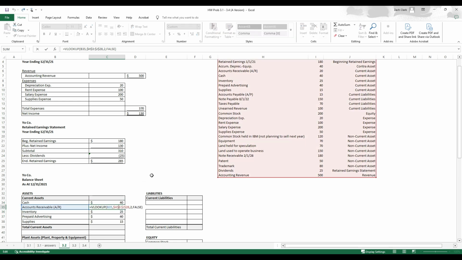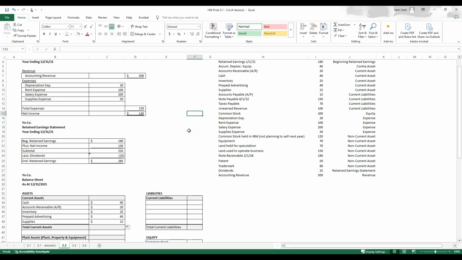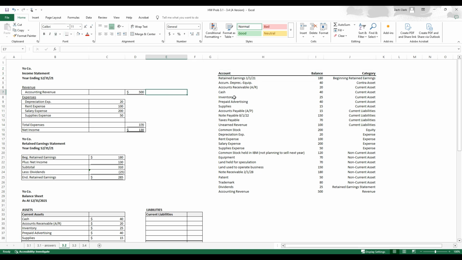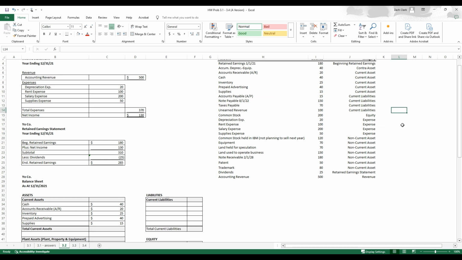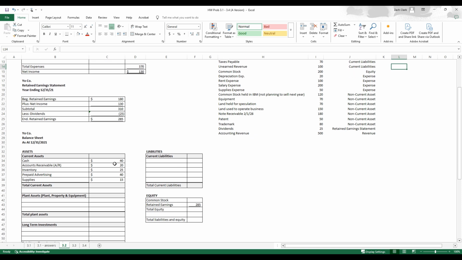And then you can see that accounts receivable is now pulling in the 20, inventory is pulling in the 25, prepaid advertising is pulling in 40, and supplies is pulling in 15. And you know what, as I'm thinking about this, I will leave this in Excel for you all to follow along with and not have to use just the paper formula, because the VLOOKUP is a really useful tool. It's used quite a bit, so I think it's a good idea to practice with that. So yeah, there you go.